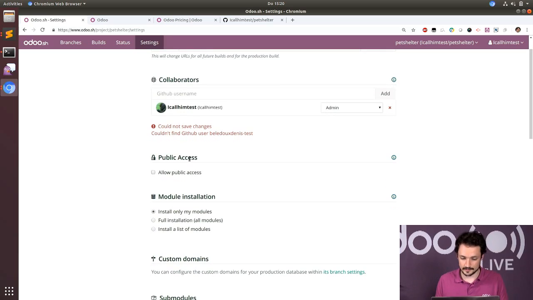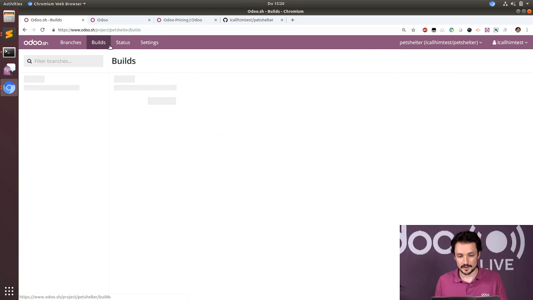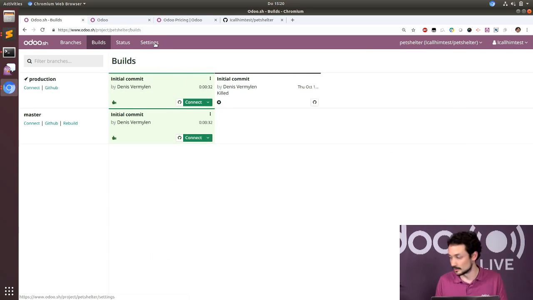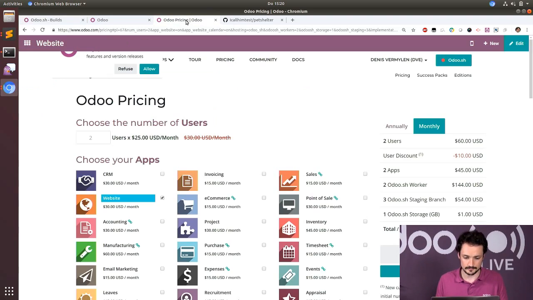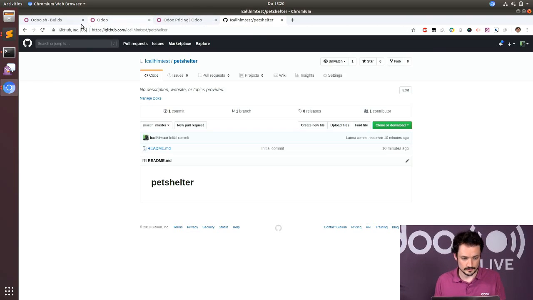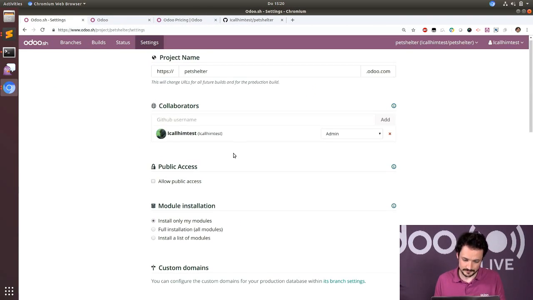So this setting is to allow public access to the builds page in case you want to expose this page publicly. The people accessing this page from elsewhere will not be able to use the connect as feature, of course. Sorry, let's go back to the settings page.